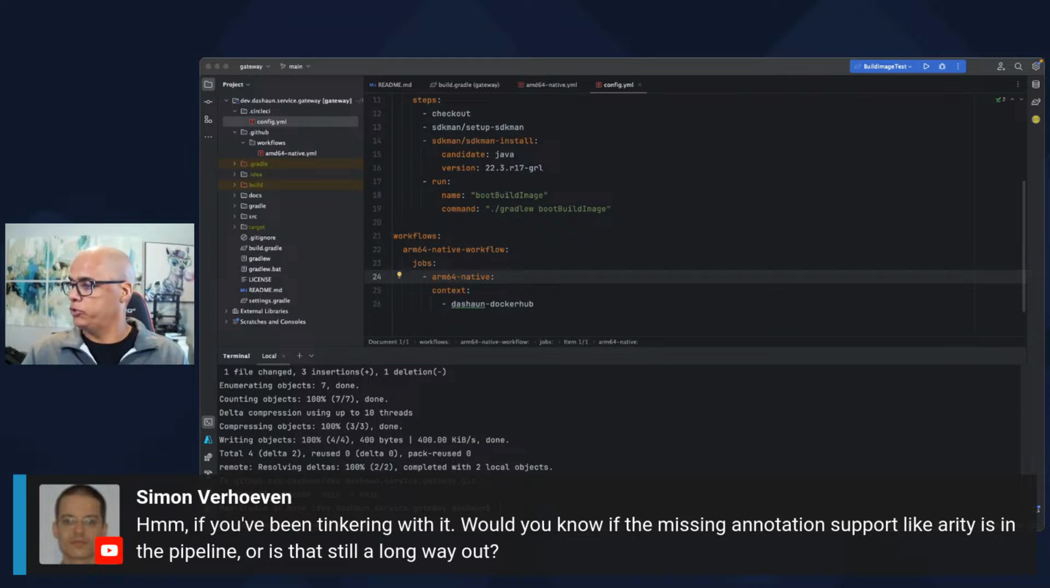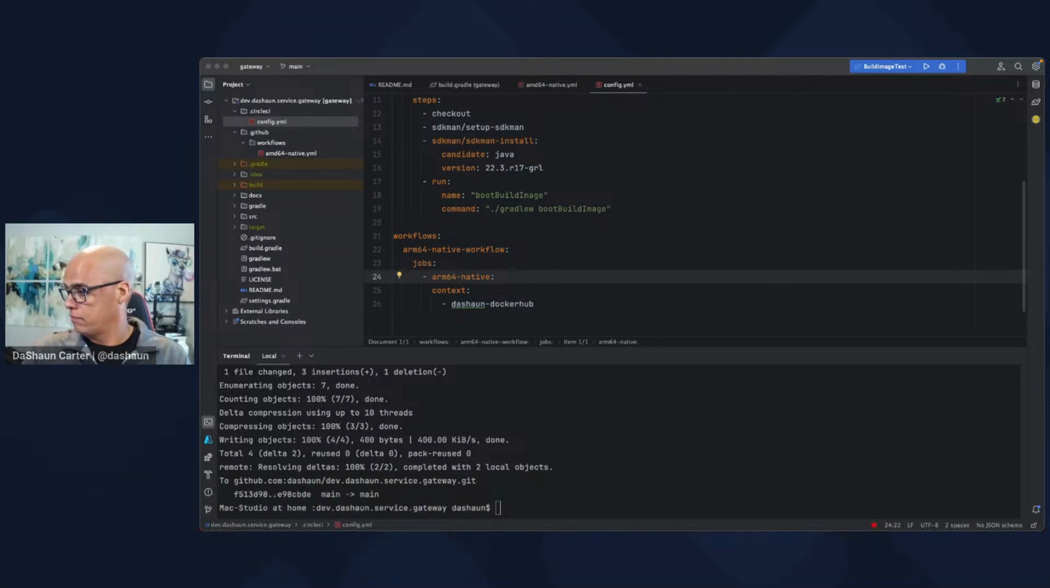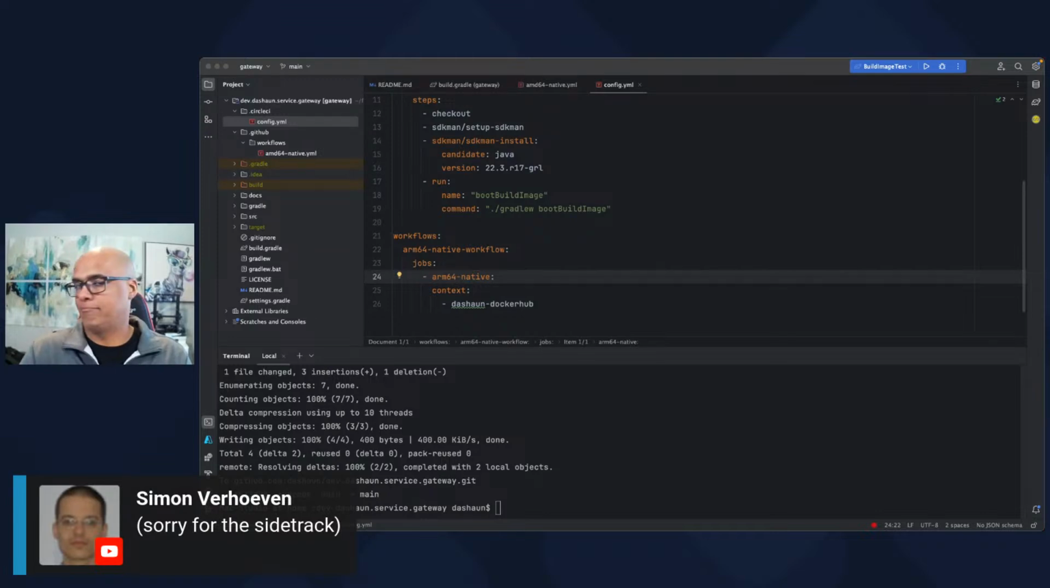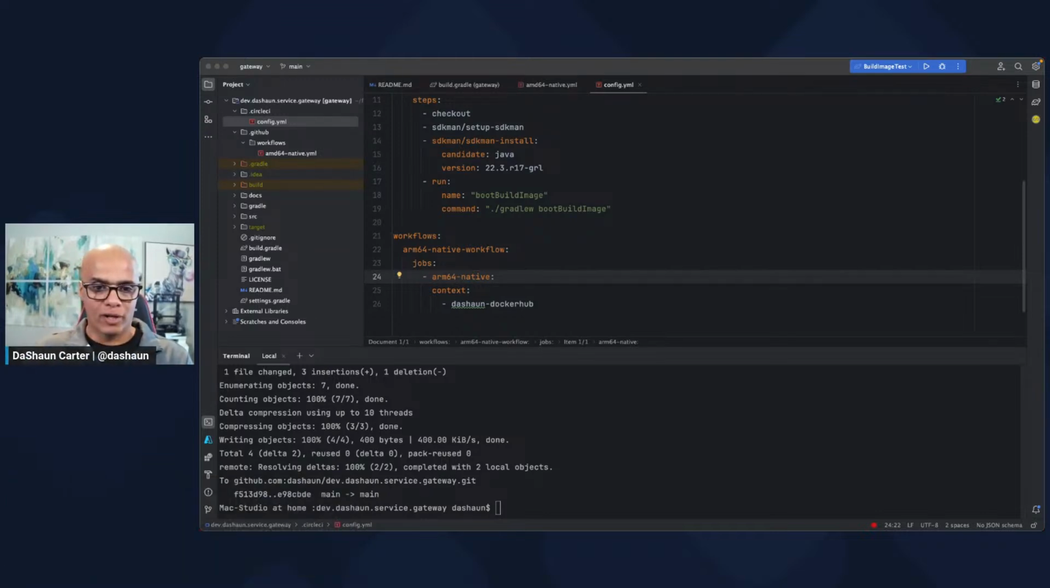If you've been tinkering with it, would you know if the missing annotation support, like Arity, is in the pipeline or is it still a long way out? Tell me more. Tell me more what you're running into. If you can give me some more info, I might be able to help you out. I don't know what's coming down the pipes, but tell me what's missing, and let's see, is there an issue open for it already? And no need to apologize. That's what we're doing. We're learning. We are learning.